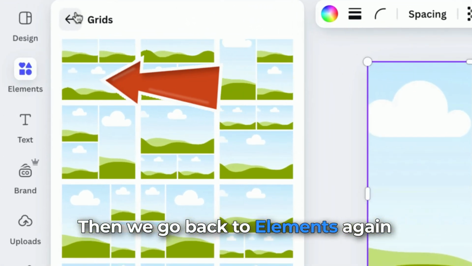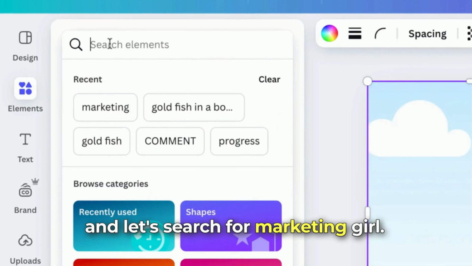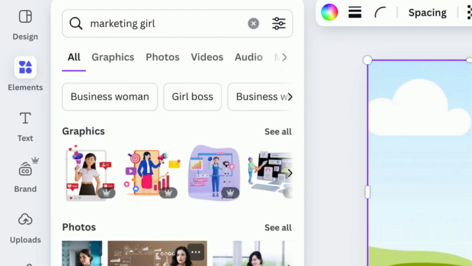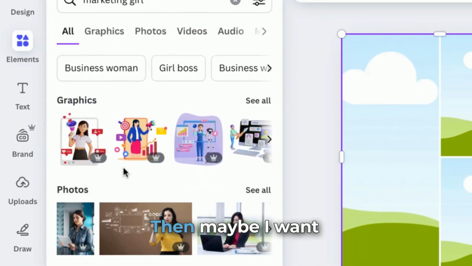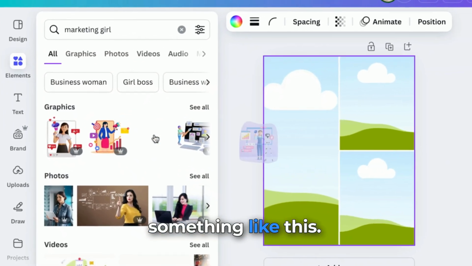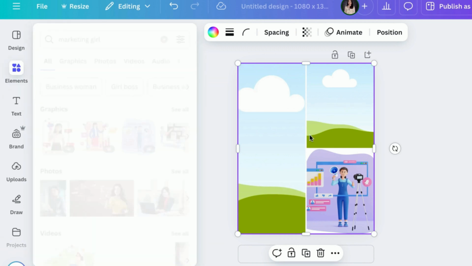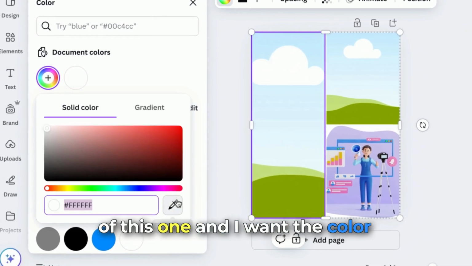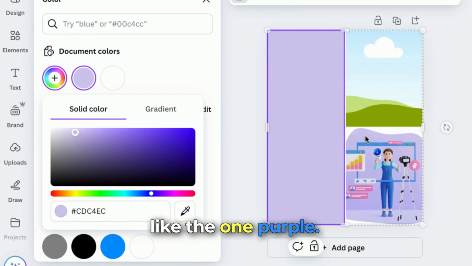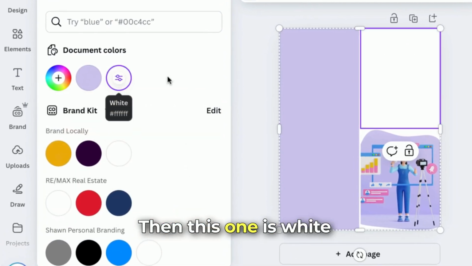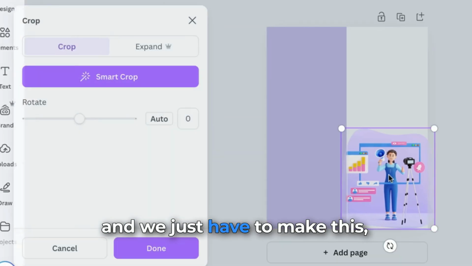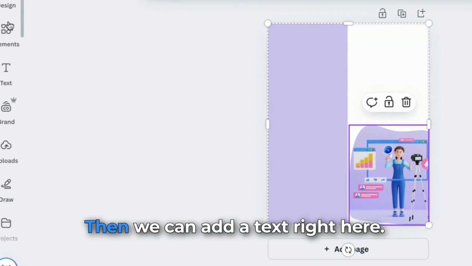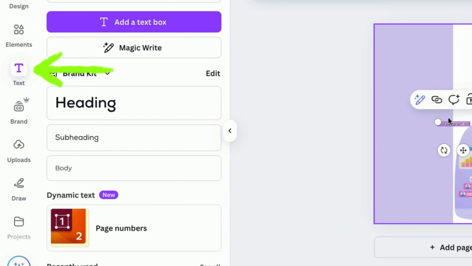Then we go back to elements again and let's search for marketing girl. Then maybe I want something like this. Then we change the color of this one and I want the color like the one purple. Then this one is white. And we just have to push it a little. Then we can add the text right here.